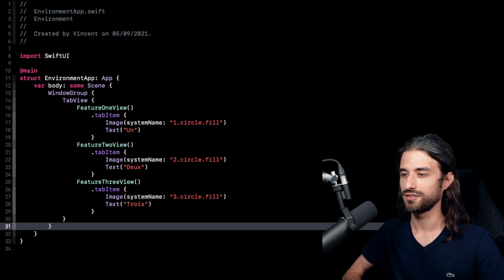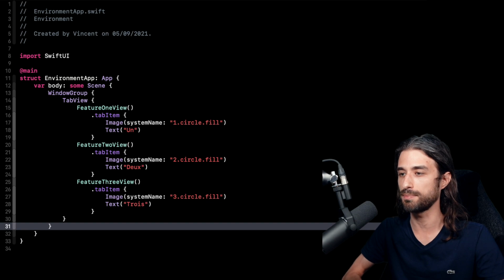Hey, what's up everyone? So today we're going to be talking about one of SwiftUI's core features called the environment. If you already have some experience with SwiftUI, there is a very good chance that you've already had to deal with the environment, because it's basically SwiftUI's mechanism to inject dependencies from a parent view to a child view.